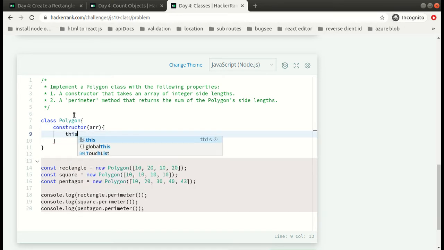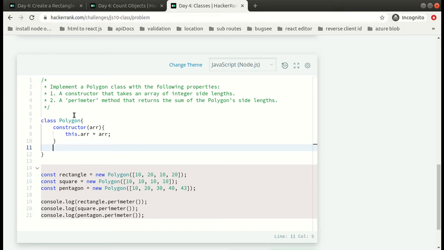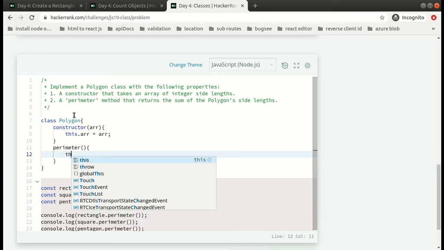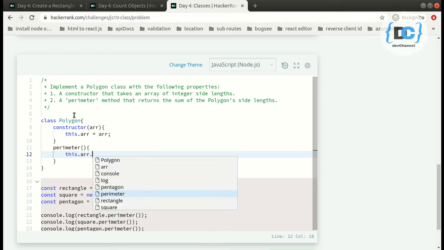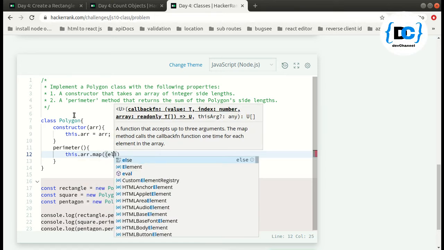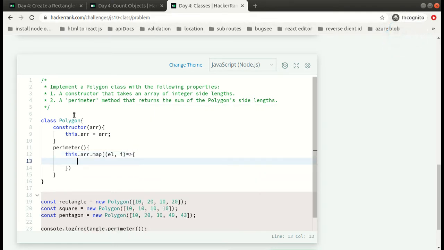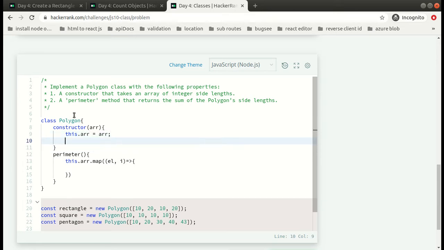Now we have to give it this property to the class, like this.array = array, so that we can use it throughout this class. Now let's make the function perimeter, and inside it we have to return the perimeter. So we can simply do this.array.map, and we have access to element and index. Let us also have a sum property, this.sum = 0.